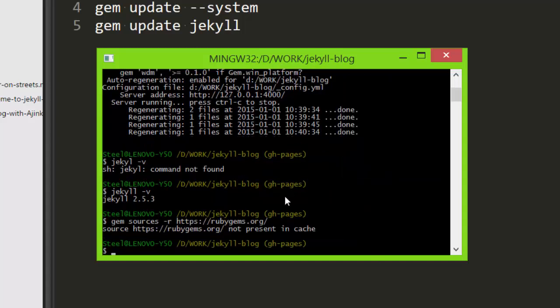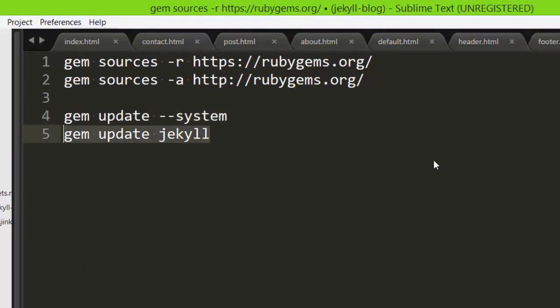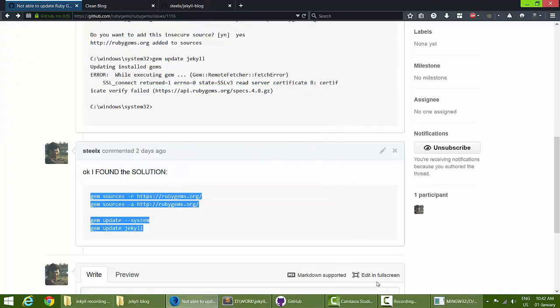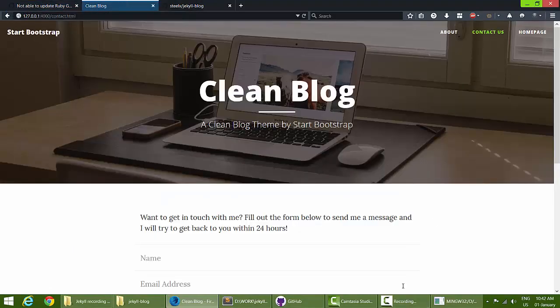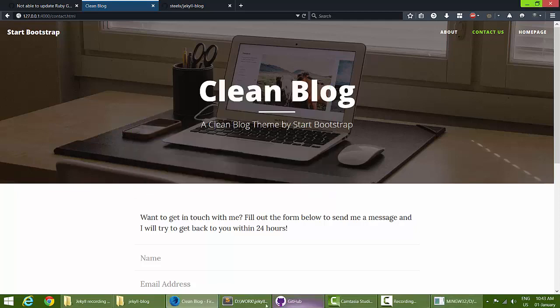Right now it says this source is not present in my cache, because I've already removed it, and you have to go through these lines one by one. At the end you have to update the Jekyll gem again. Once you do that, you will be able to run the new version of Jekyll. Let's see if our sorting feature is working now. I'll run jekyll serve --watch.